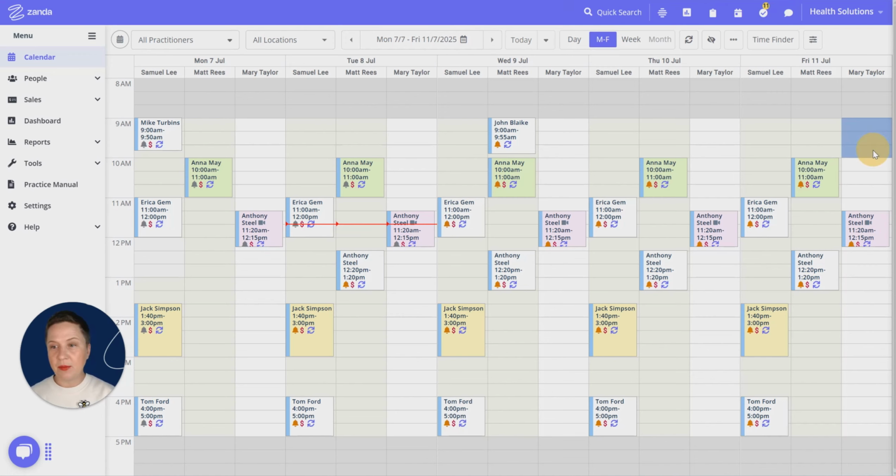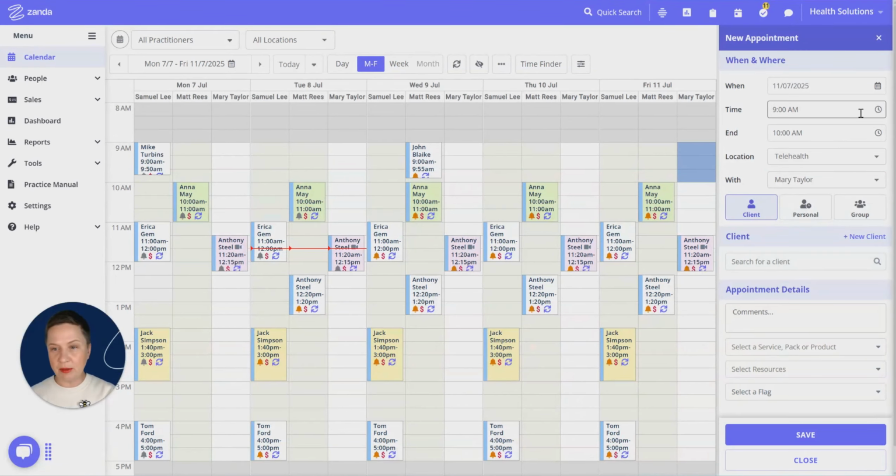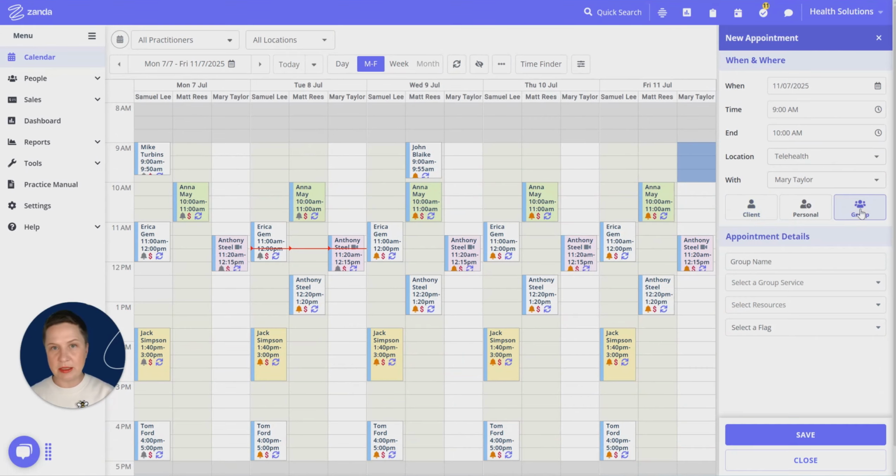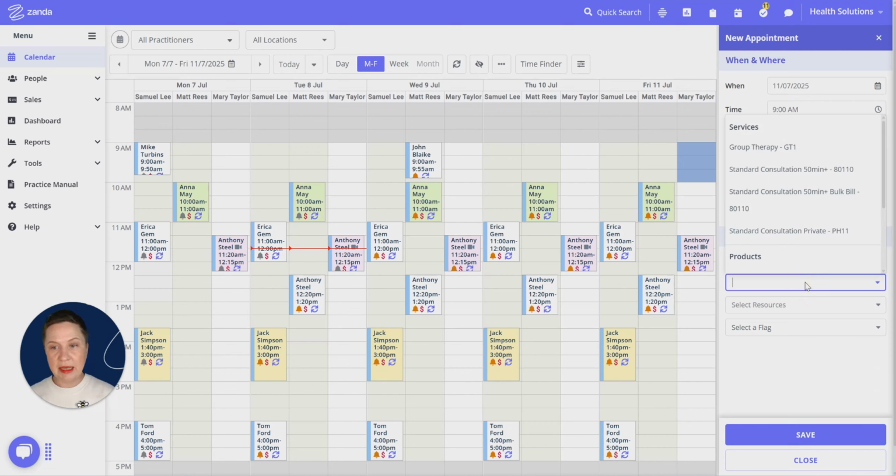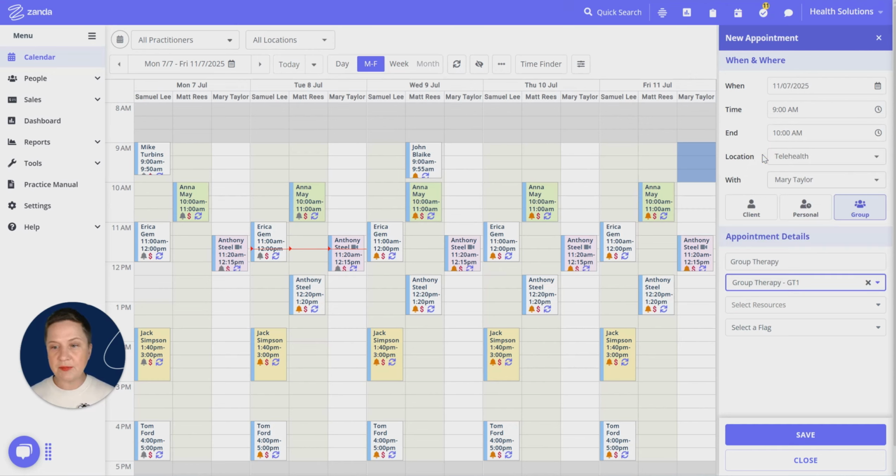So, we are creating a new appointment in the practitioner's calendar, and here we will select the group type of appointment. Let's give it a name. And now the next step is to select a group service. It can be one of the services that you have and use for your individual appointments. Why not, if the billing information of that service is correct? Or you could create specific services to be used with your group appointments. I have such one created.